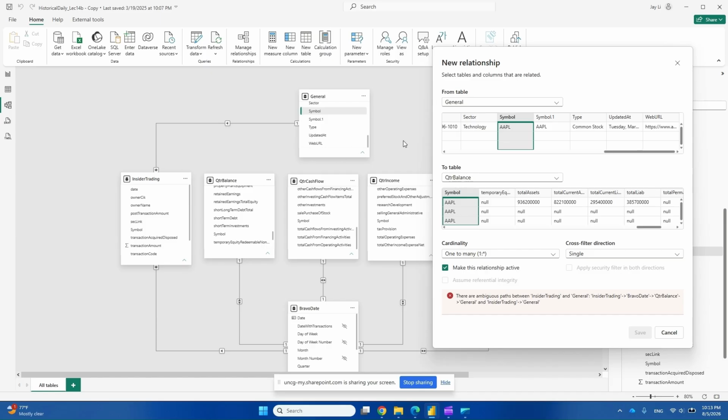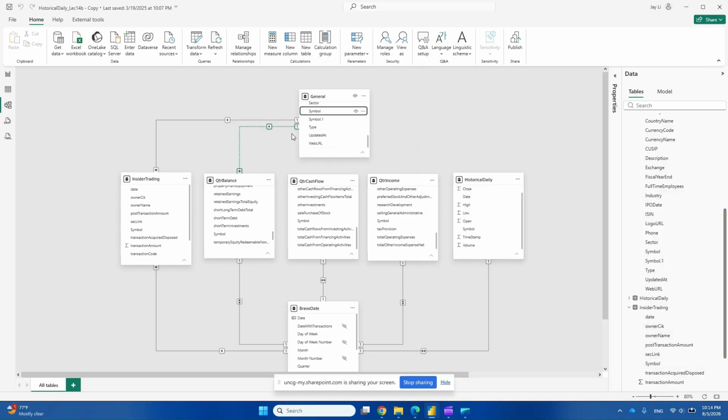Okay, that's why you cannot here. There's an error message. Basically, you cannot. Power BI will not allow you to set up a relationship between general and the balance sheet, and the reason is basically because Power BI does not allow the filter to travel in a different path to reach insider trading from general. Okay. However, you can uncheck this box. So if you uncheck this box and click on save, you will see there's going to be a relationship between these.